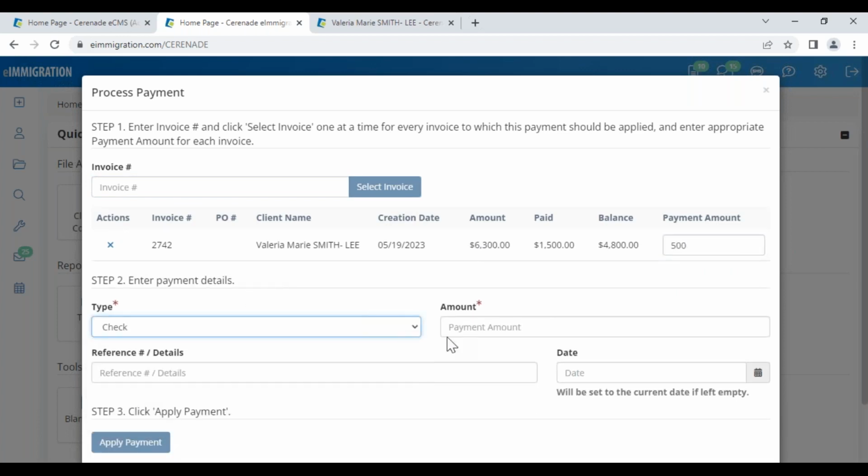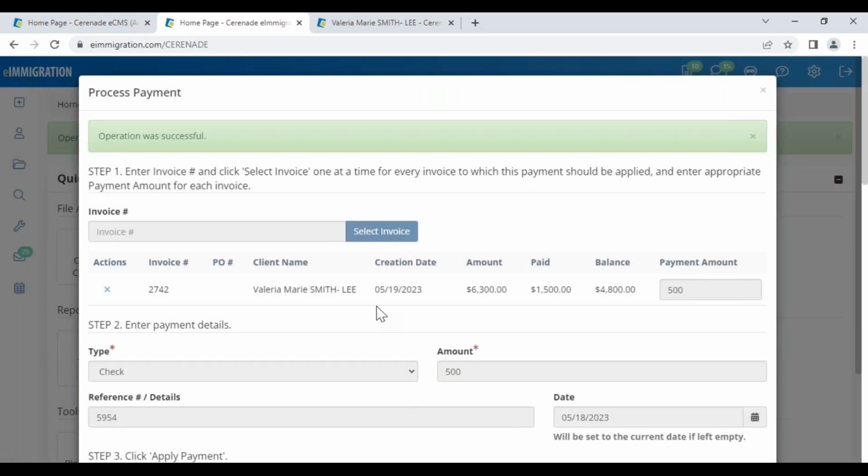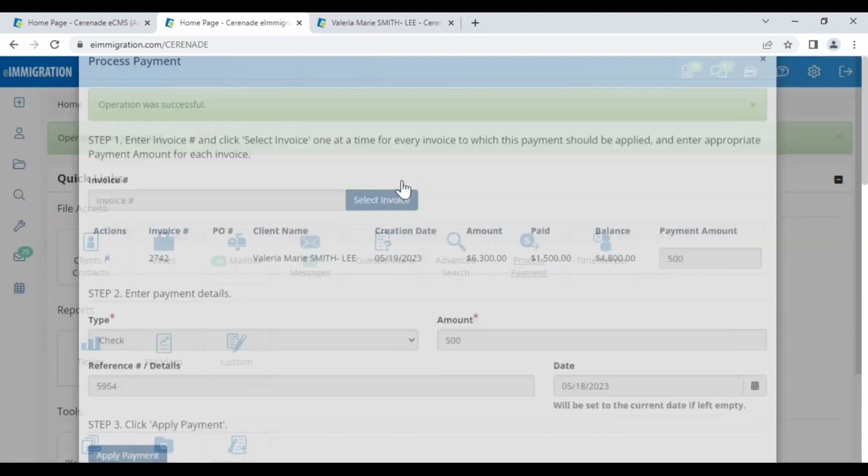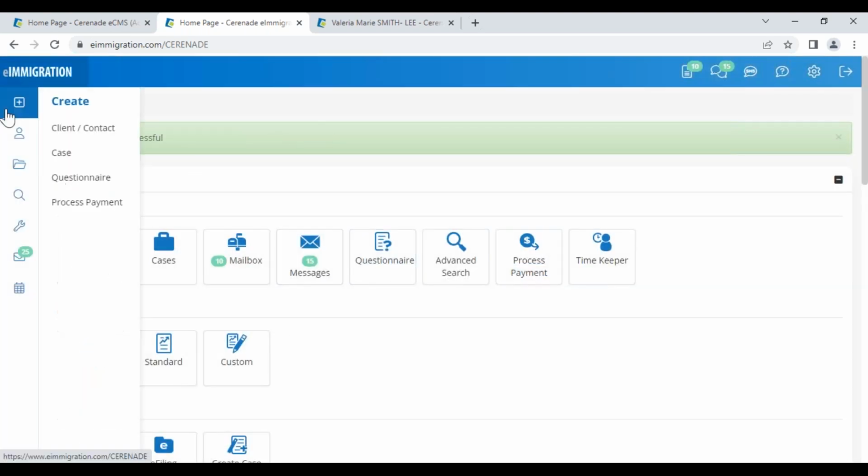Well, they gave us a check for 500 and the check number was this, and they paid yesterday. I process the payment through here. I also get the green bar confirmation, right? So I can now close. Any questions at this point? Let me know.